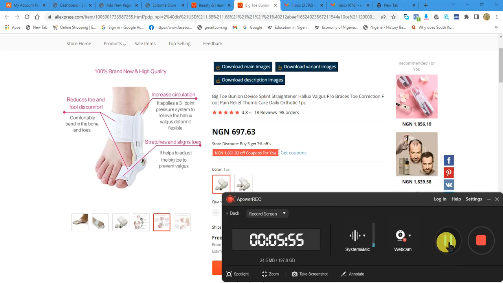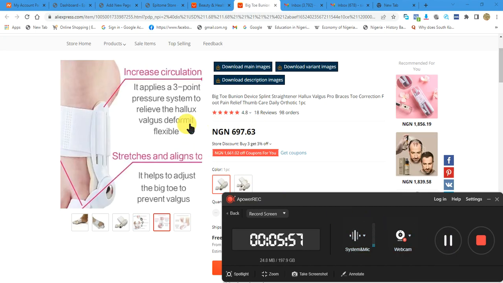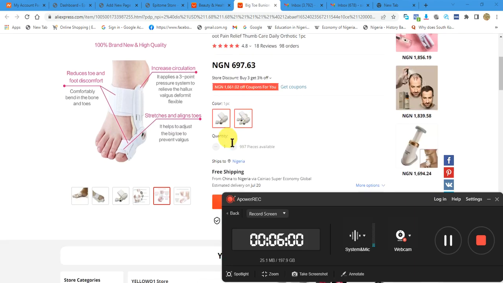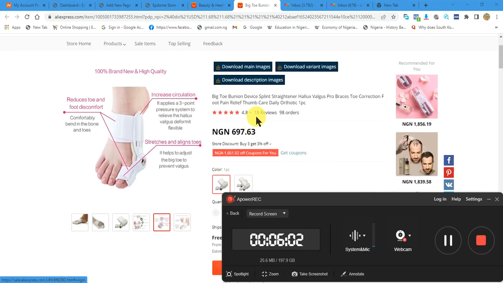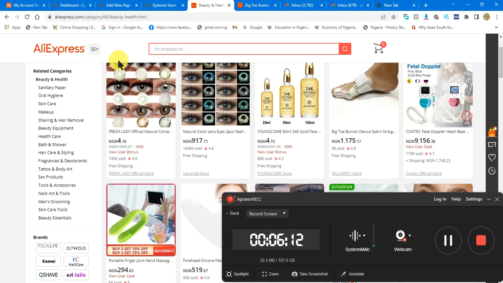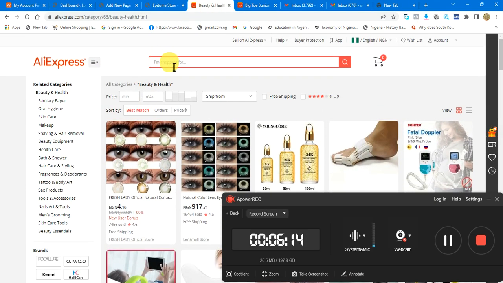Alright, so I believe this is a good product. This is one of the products I want to use. So it's a good product. If peradventure you go into e-commerce fully, or you are already doing e-commerce, or you are buying any product online, you need to just go to aliexpress.com and search for the name of the product.